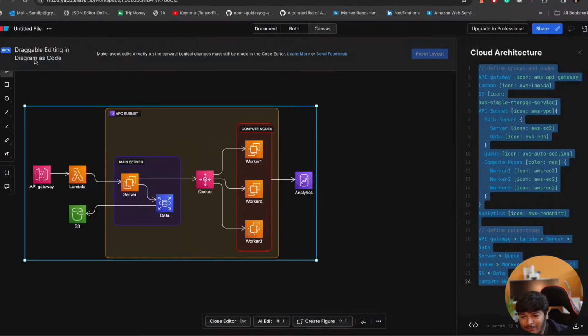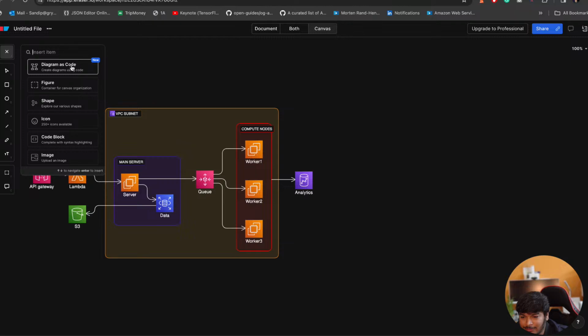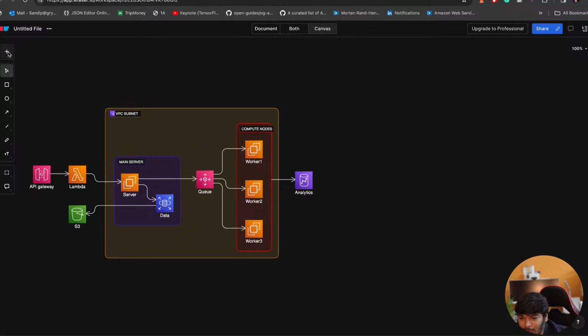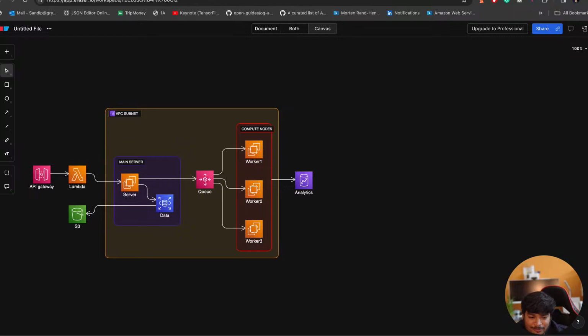Of course, there is also the thing called diagrams as code. I think they recently released it. This is diagram code only as a code, but I saw an AI thing too, maybe it's gone. Anyway, you can use that.